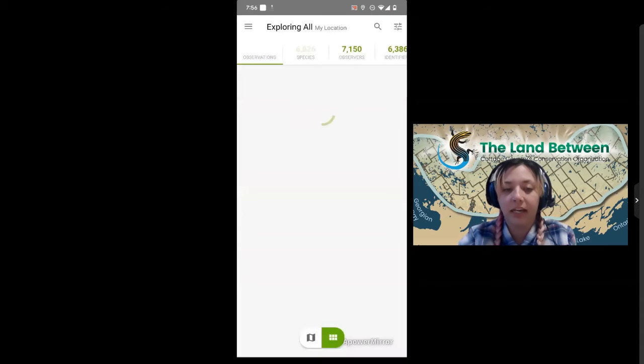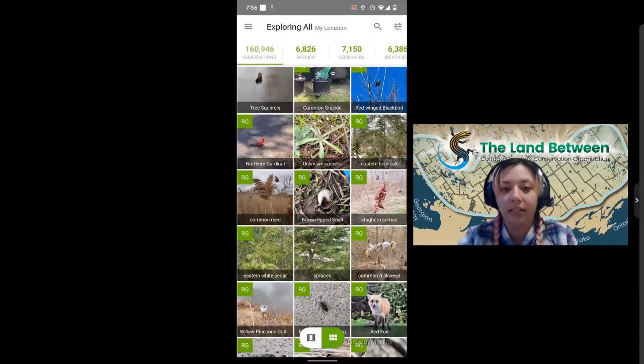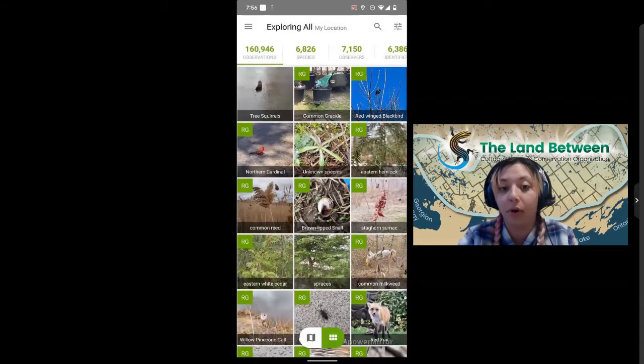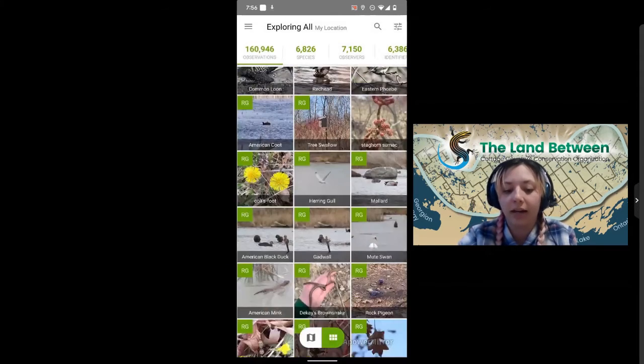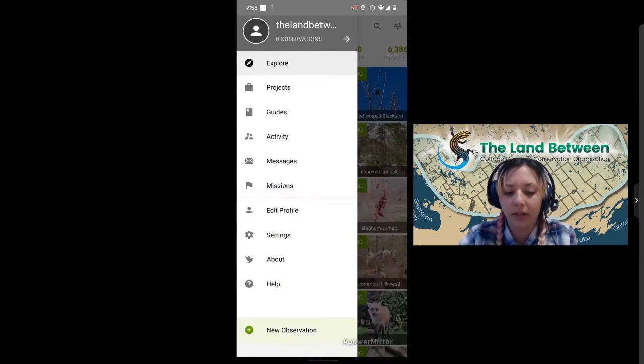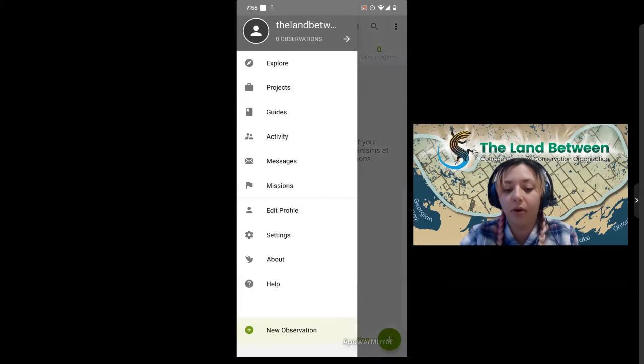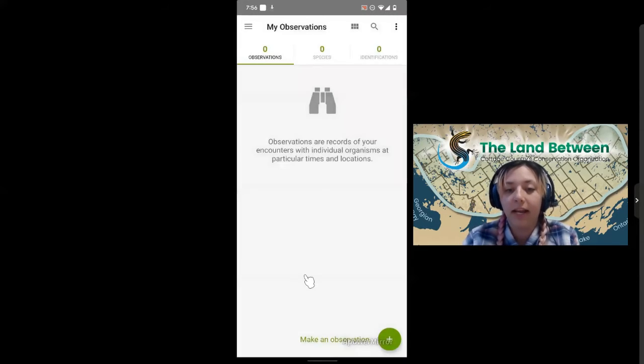So you can click explore on the app and you can see people's observations from anywhere in the world or just right around you. So if you're ever curious, you can do that. And then, so what do we really want to do? We want to make observations. So you go up here, you can just click this little arrow that's up here or explore around your profile. And right down here, you'll see the little make observation plus sign.